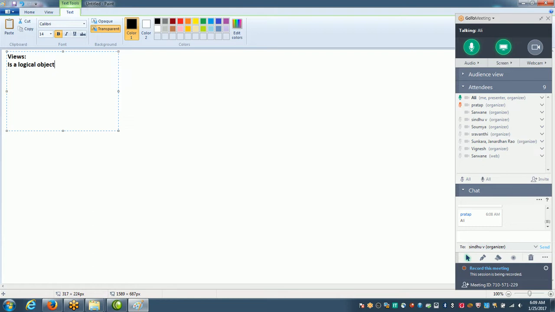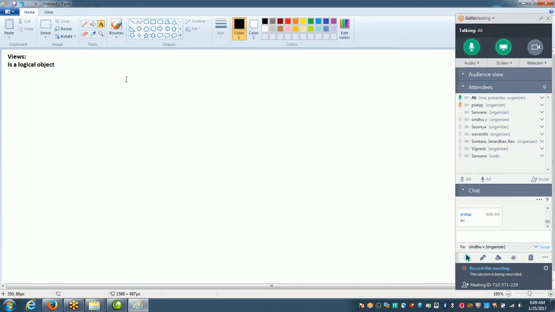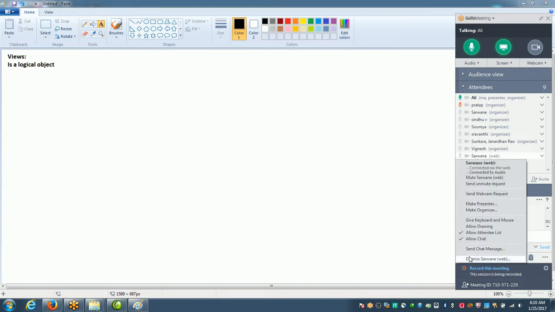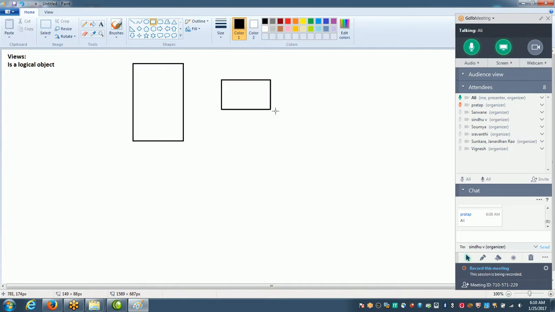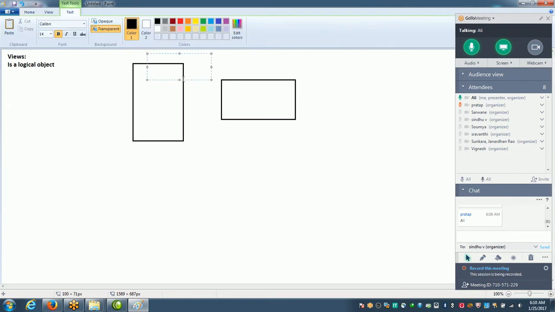So what is meant by a logical object and why do we create these views? A view is a logical object, and views are created to hide confidential columns in a table. I repeat, views are used to hide confidential values or columns in a table. For example, let's say there is one front-end application, an HR application, and this is a database, or a table, the employee table.